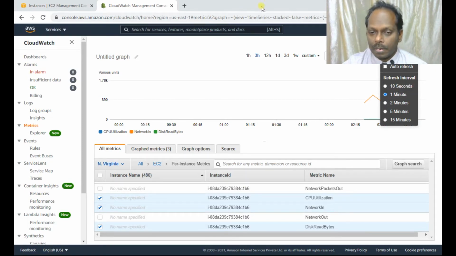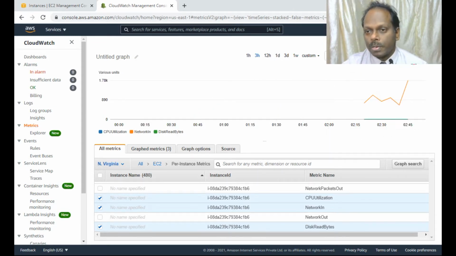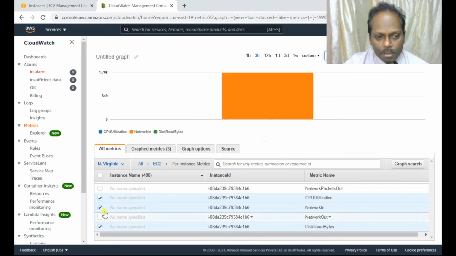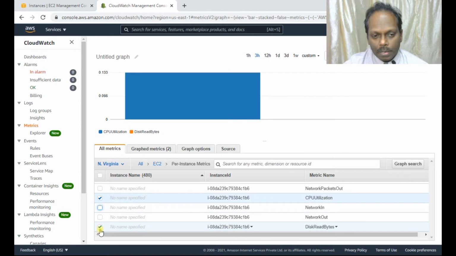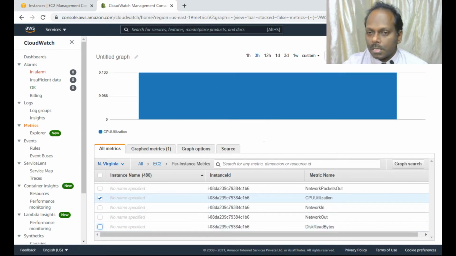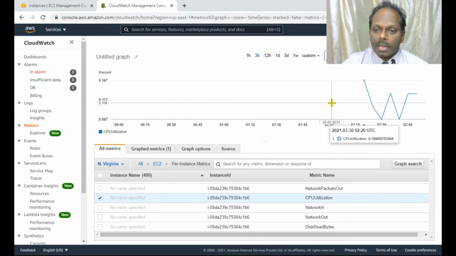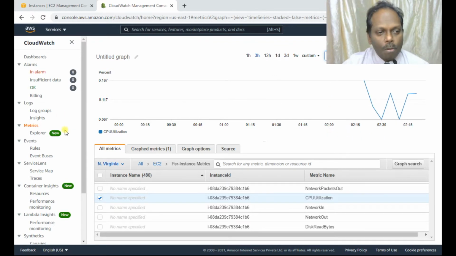Also a good one. Now you can see the graph, and you can even change various kinds of patterns. If you want a bar graph, you can get a bar graph. Suppose you want only CPU utilization, I can remove this. This is my CPU utilization, it is constant. Mostly we will be using a line. So you can see the utilization graph is taken, and this can be used for further purposes. This is how we do the inbuilt metrics which are available for an instance.